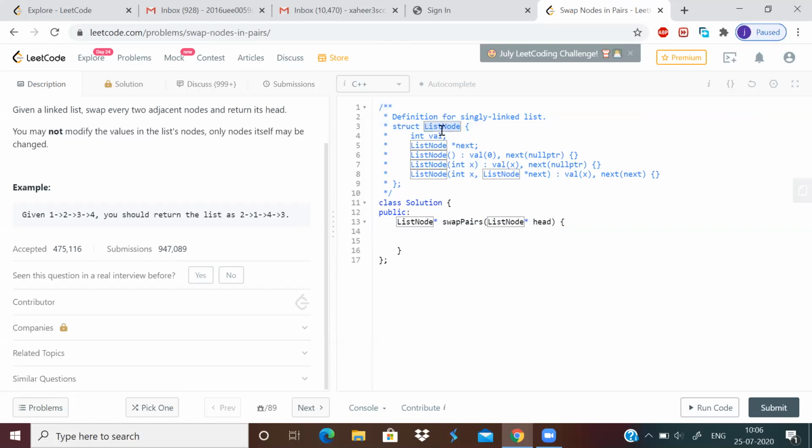So this is the definition already. They created a structure in which there will be a value and a next pointer which will point to the next node, right? In the singly linked list. And this is the main function where we need to do this operation, and ultimately we need to return the head of the modified linked list.